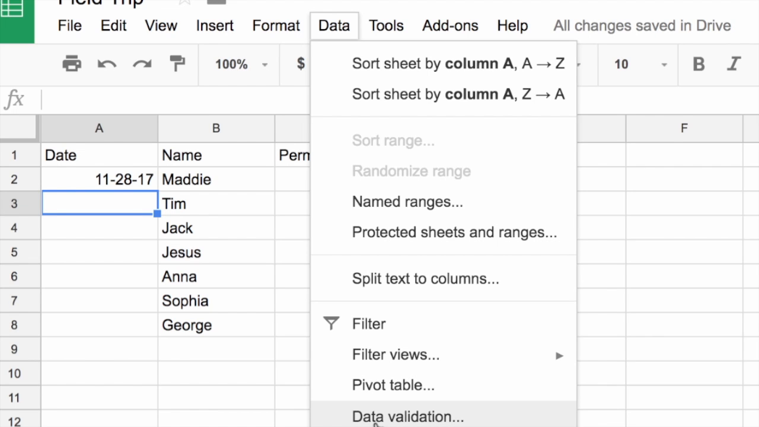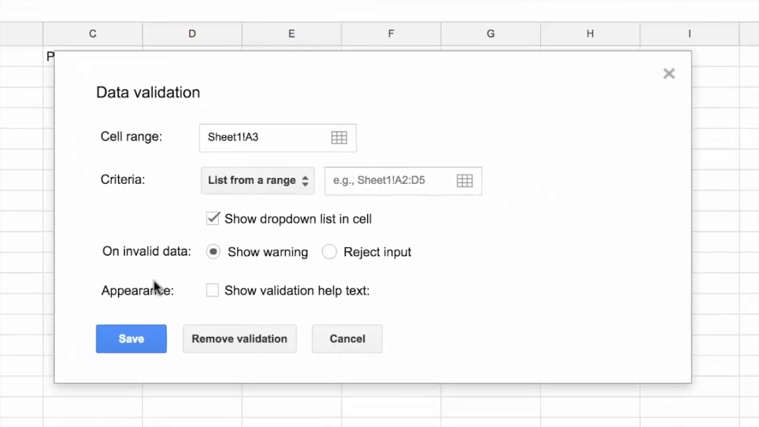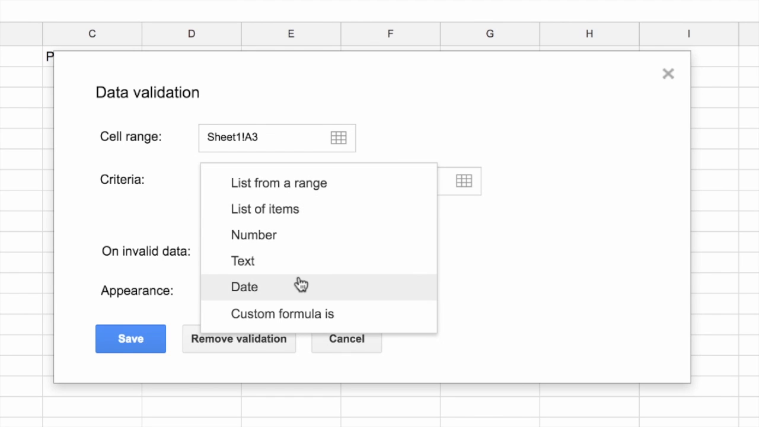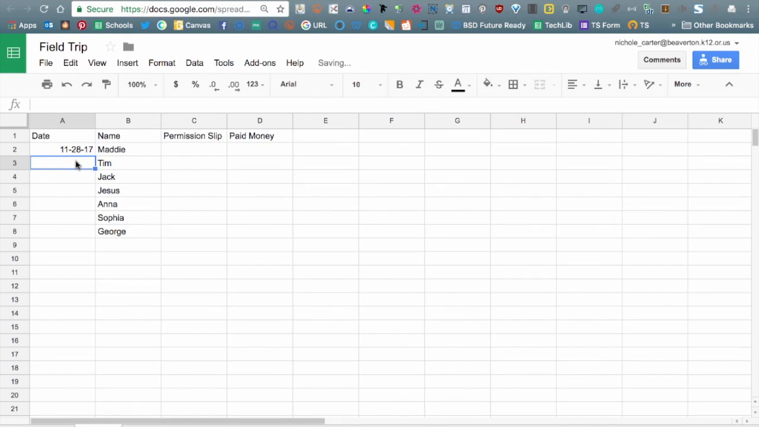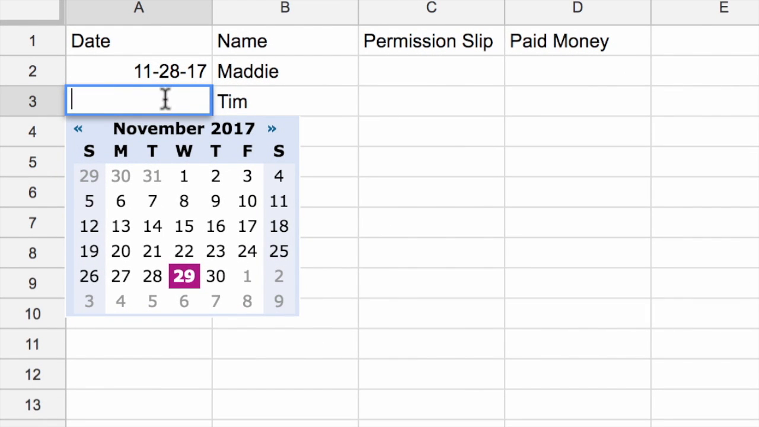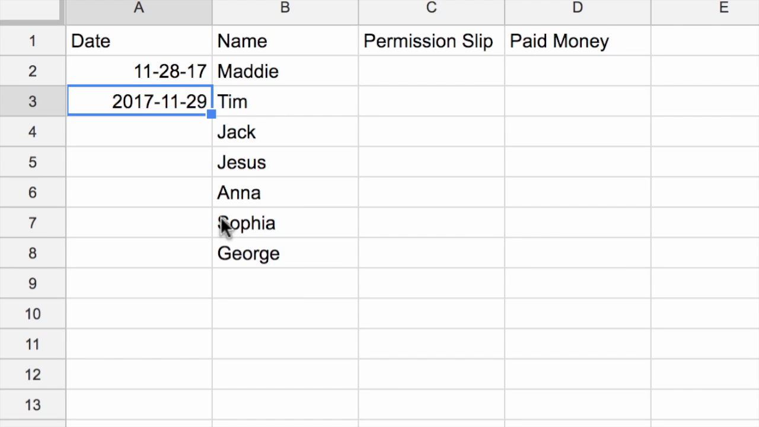We're going to go up to Data. We're going to grab Data validation. And we're going to change this criteria here. Instead of list from a range, we're just going to drop it down to date. And we're just going to say Save. That's it. So now within this cell, I can double click on it and a nice little calendar pops up for me, which is so awesome.